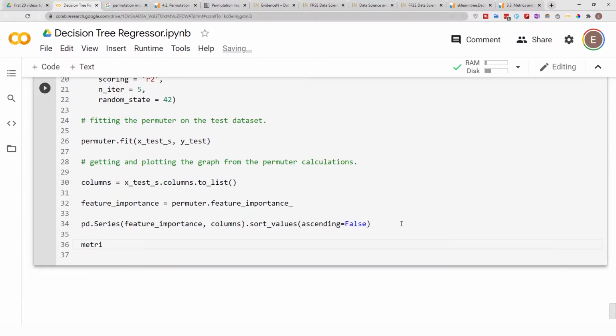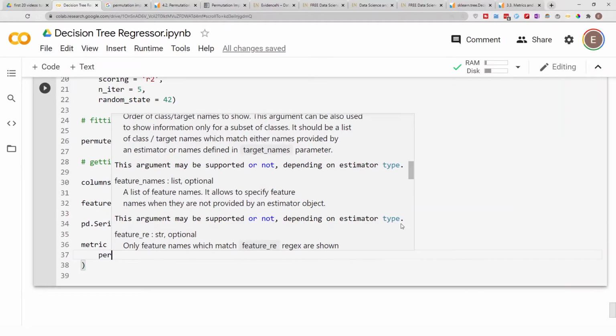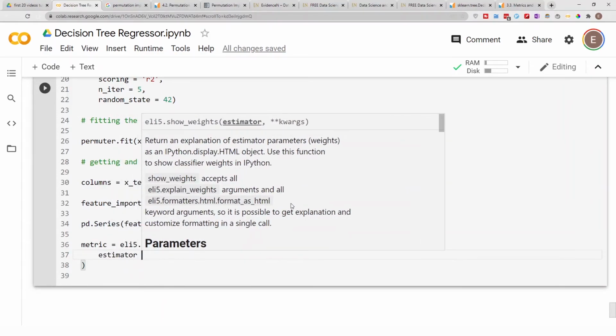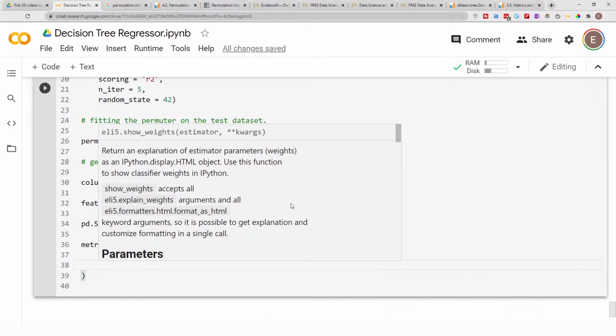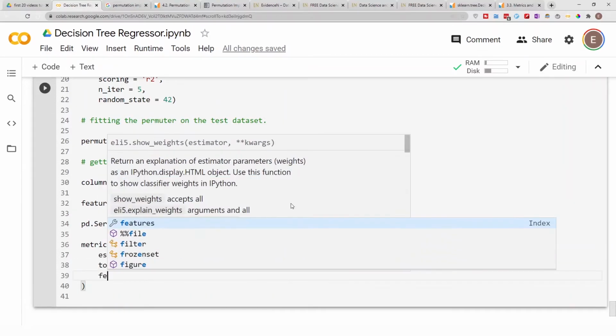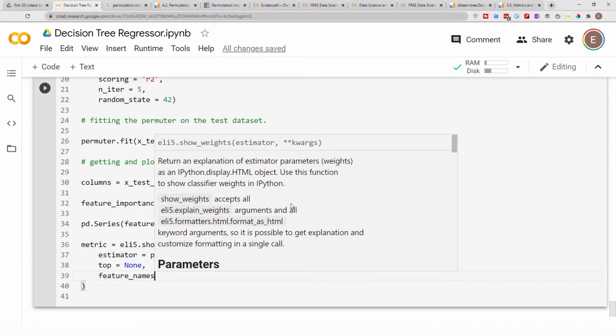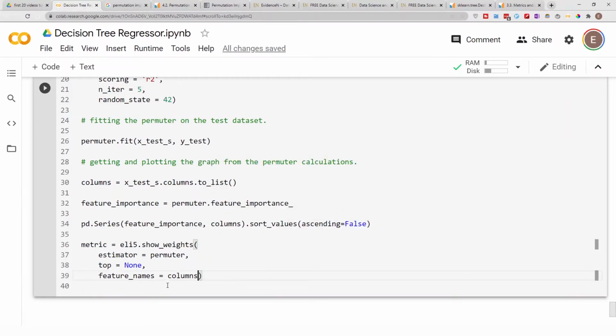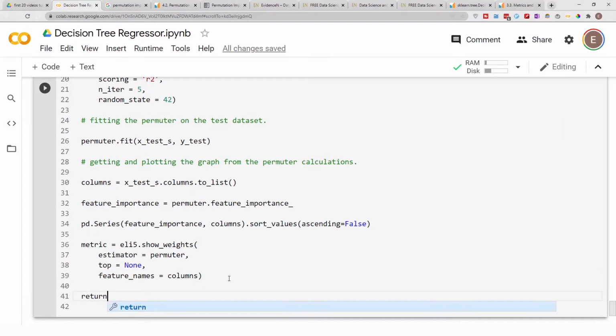Now let's go ahead and do, this is the part where we actually create the visualization. So show weights, and here, if you look at the documentation real quick, it wants what the estimator is, and then it has some other keywords. So in this case, I'm gonna do estimator is equal to permuter, and then we're gonna set the top equal to none, and then we are gonna say feature names is equal to columns. And I'm just gonna bring this back here for clarification, and then we are gonna do return metric.